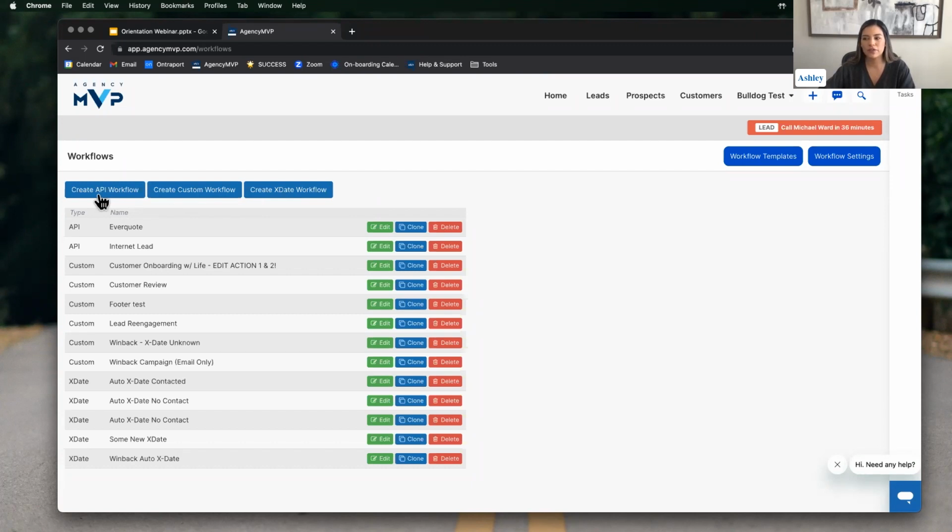So API workflows, these are only for the integrated internet leads into your MVP account. You cannot manually assign an API workflow. You cannot assign it to anyone. It gets automatically assigned as the lead enters MVP. Now, custom workflow, these can be assigned to any household you want. And then X-State workflows, these are based off of renewal dates.